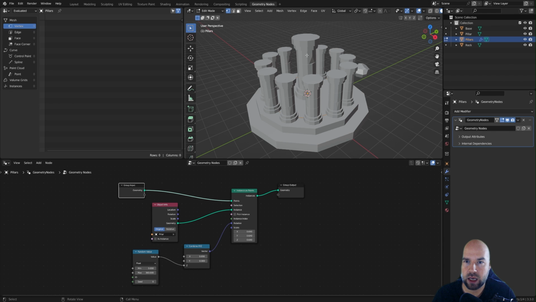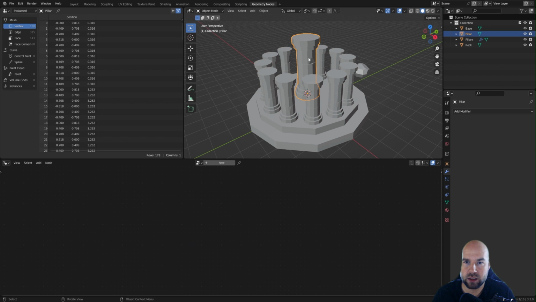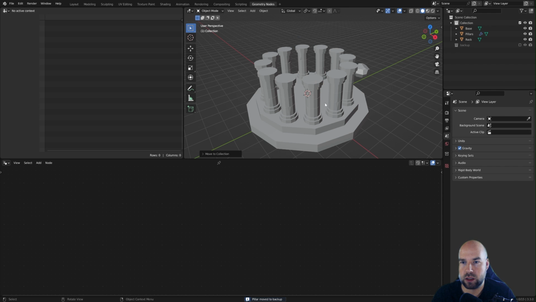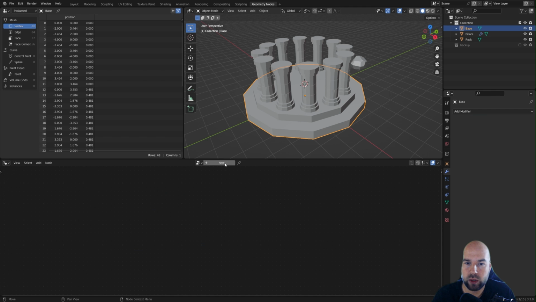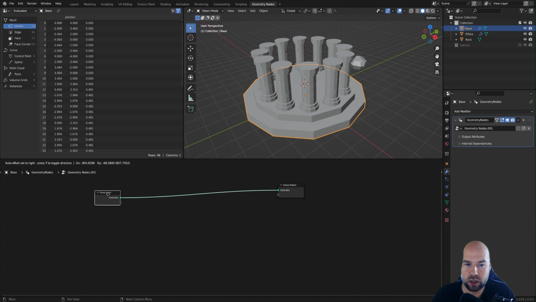So that's for the pillars. Let me tab out here, select the pillar, and press M and create a new collection. Let's call this backup, for example, and we can just disable that collection so it's not in our face. And now I want to distribute some rocks over that base, so let's select the base and we'll add a new geometry node setup here as well.